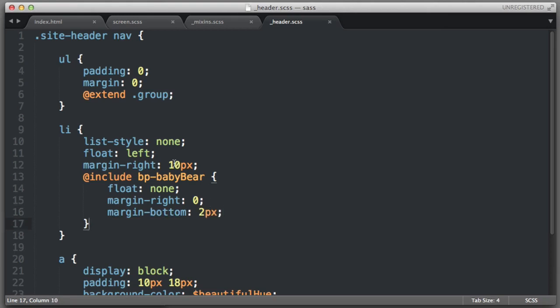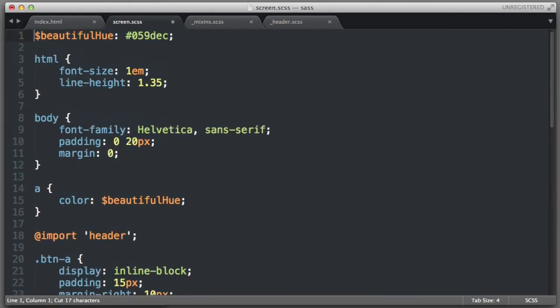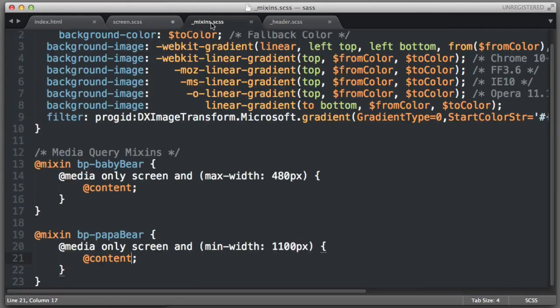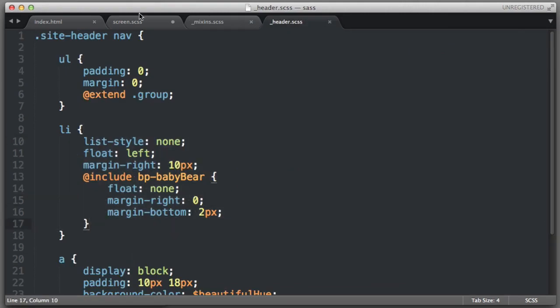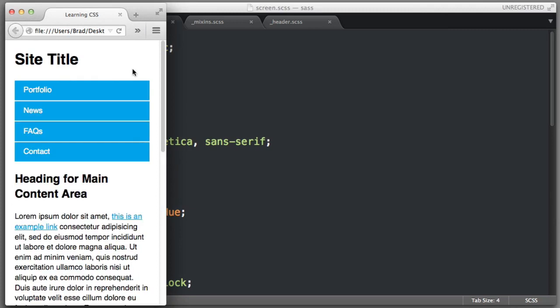So I will save our header partial file, and in our main screen Sass style sheet, I'll make sure that our import of the mixins file sits towards the top of our style sheet, so that the mixins are available by the time we use them in the header file. So if we save, when we refresh, we see that our mobile styles are in place.